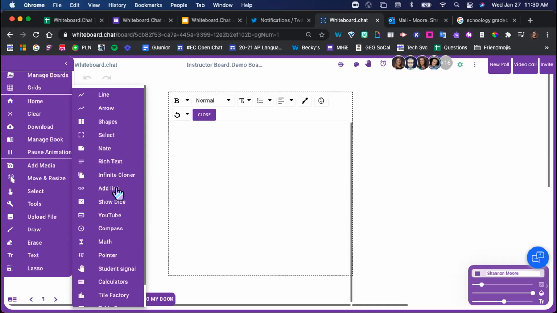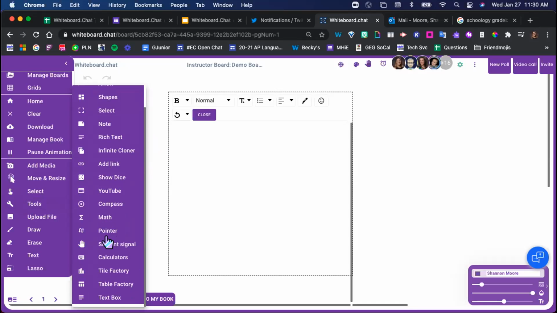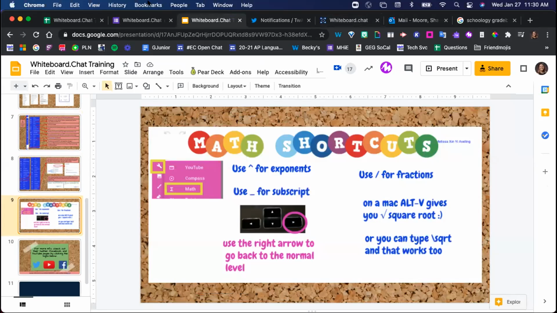We'll get there. Add links is really cool, because you can add a link that they can click on. Show dice: if you're doing any type of statistics and rolling of dice, you can do that. You can integrate YouTube videos directly into the chat or into the page if you want them to watch. There's a compass. There are math items, which are all of your specific square roots, exponents, things like that. And I gave you a cheat sheet that a friend made right here.